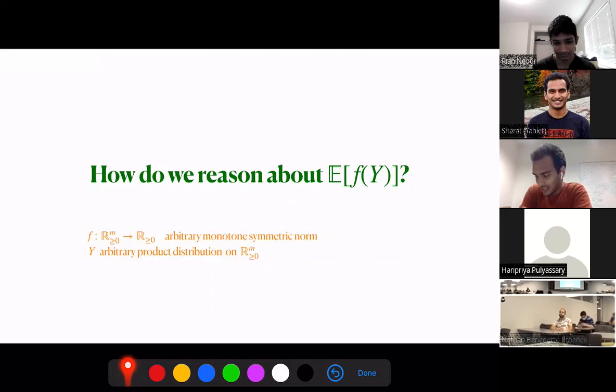Now let's get into discussing some main proof techniques. Why does the framework work? What ideas went into the framework? How do we reason about the expected F norm of a random vector, where F is an arbitrary monotone symmetric norm and Y is an arbitrary product distribution? The only information we have is that the coordinates of Y have independence between them and the coordinates are non-negative. That's the only information. And for F, we are told that it's an arbitrary monotone symmetric norm.